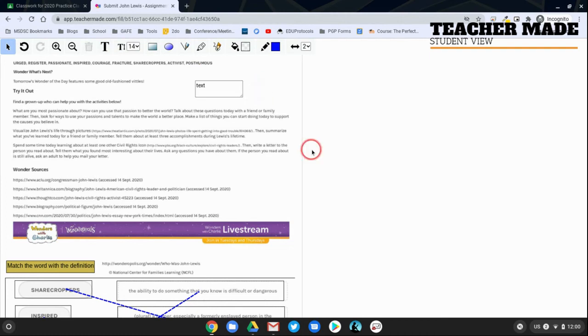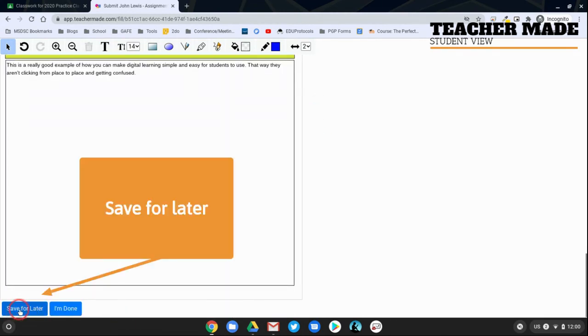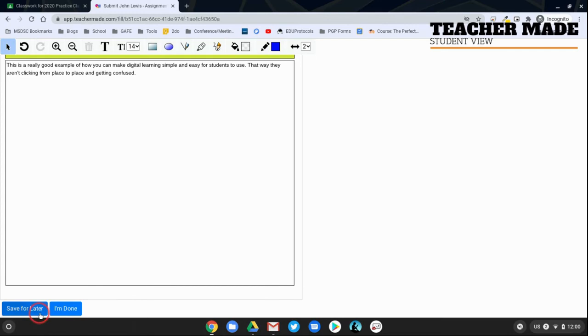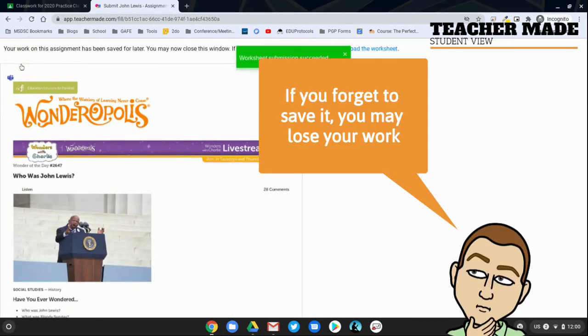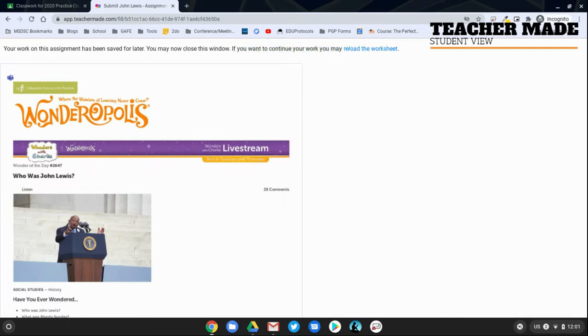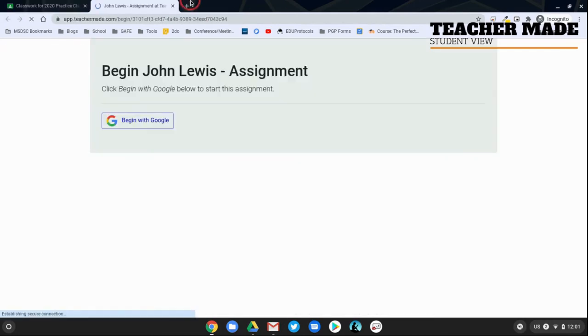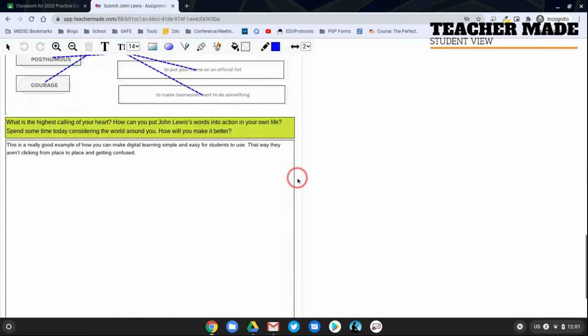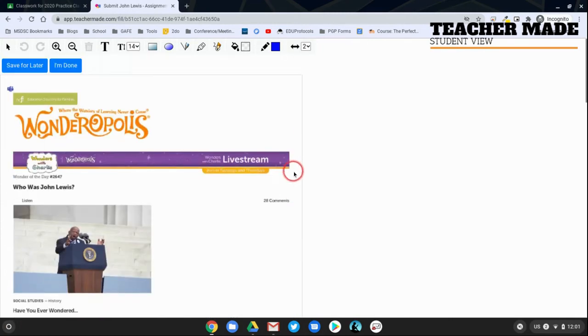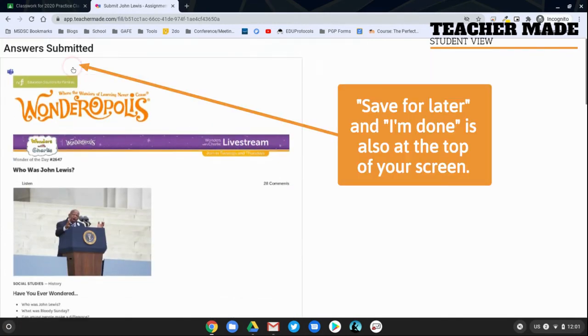When the student is finished and they get to the bottom, you'll see that there is a save for later and I'm done button. If the student wants to come back into it, they can hit the save for later. And then when they go back into the assignment, they will be able to work on it some more. So the next time I click on this and begin with Google, it's going to have all my changes that I had in there still there. So no problems there. When I'm finished as a student, I'd hit I'm done.